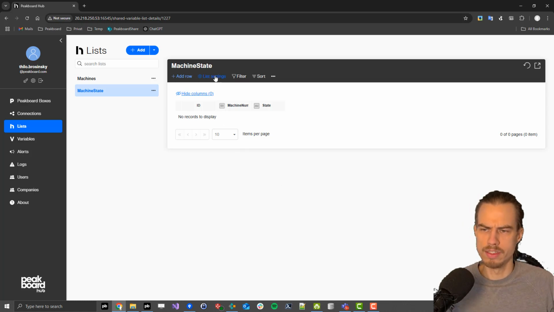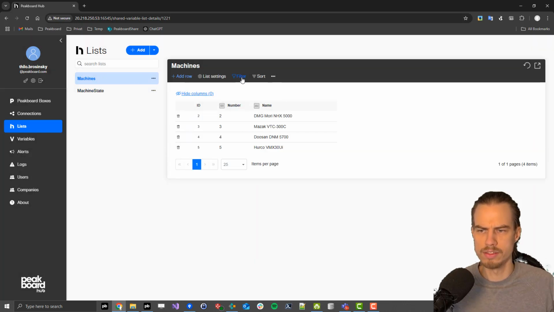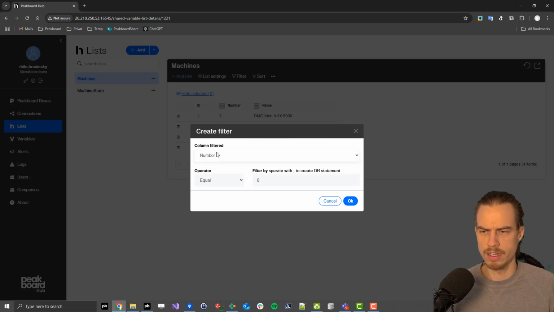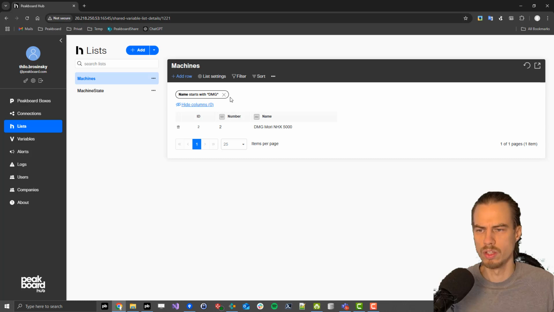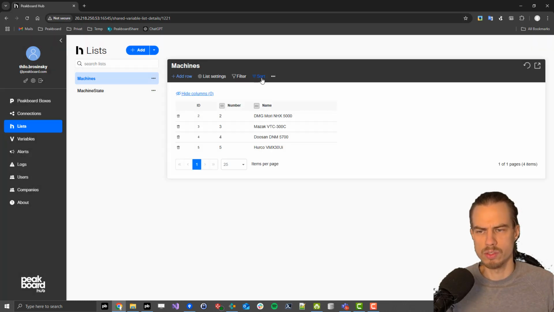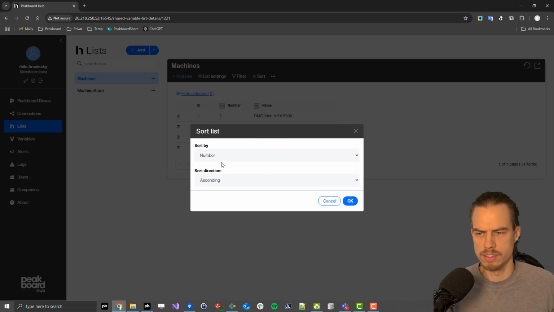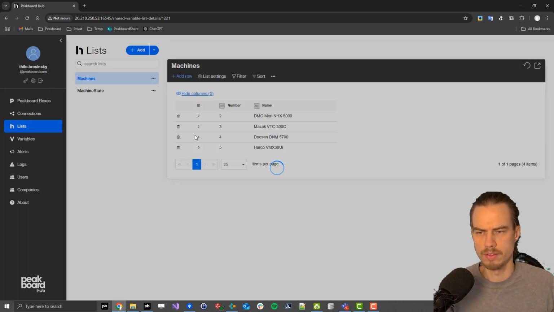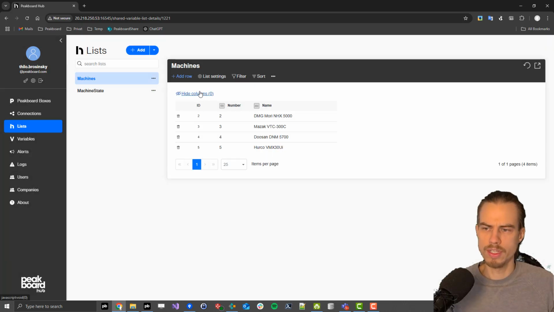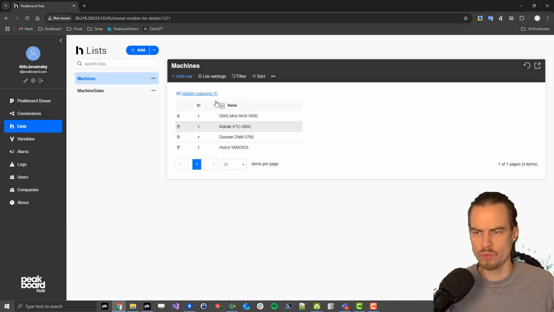Also here you have the possibility to create a filter. For this, let's go back to the machine list, and here I can, for example, just take all the machines starting with DMG. Also, you have the possibility to sort this list, for example, by the name. Or you can also hide columns which are not interesting for you. All these changes will be saved in your user settings in Peakboard Hub. You can also clear the list, download it, or delete it.